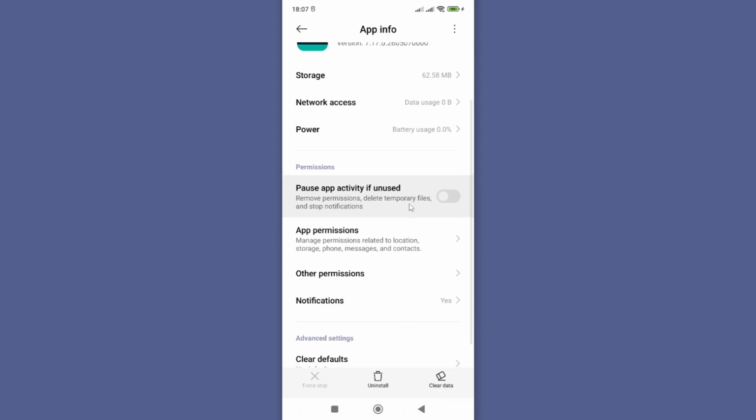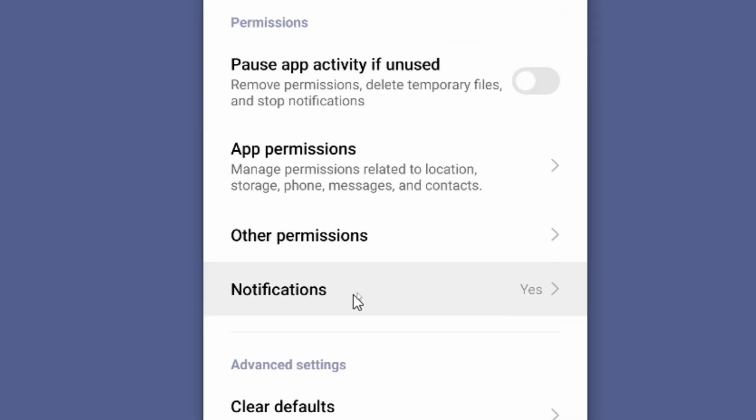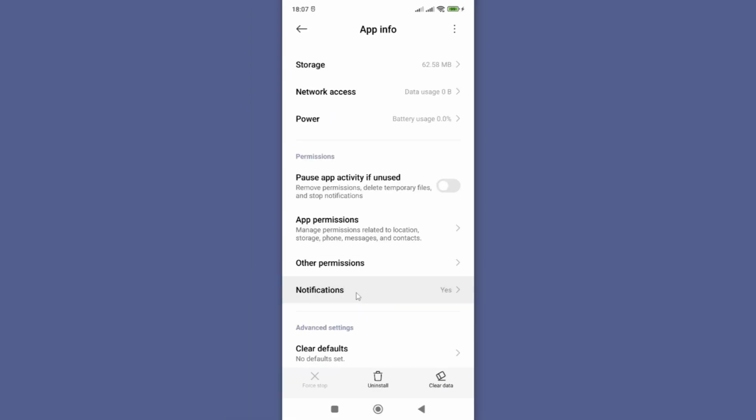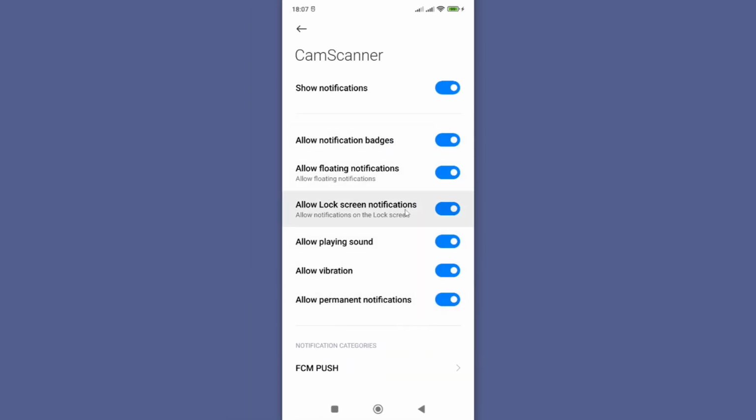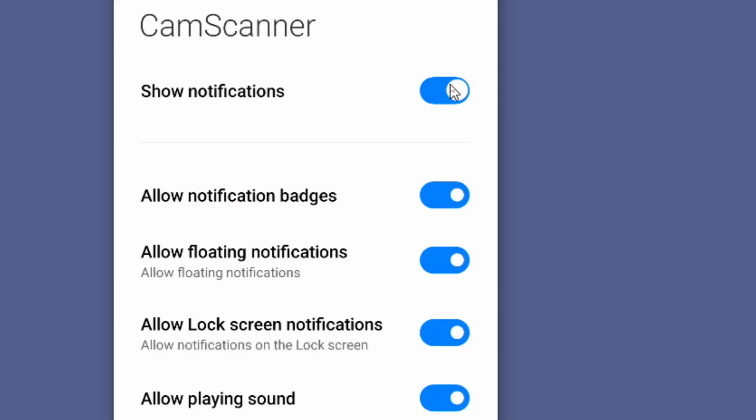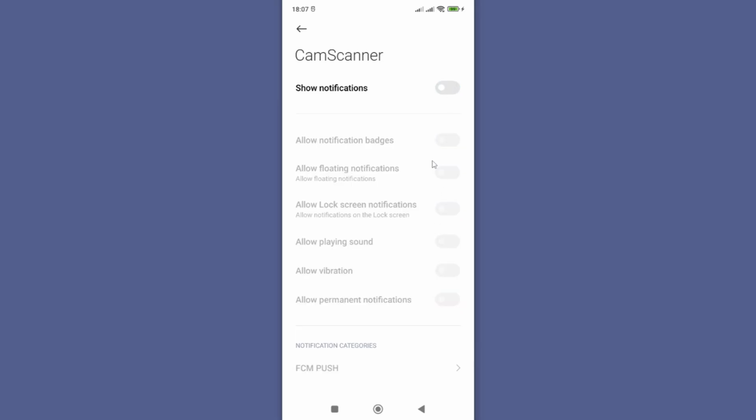At this point, go to the permission section and under it you should see notifications. If you tap on this, all these notifications are on and that's why you have been receiving all those alerts. Now to disable them, just toggle off this show notifications, and by doing so, the other notifications will be disabled. From now on, you'll never receive pop-up notifications or alerts from CamScanner.